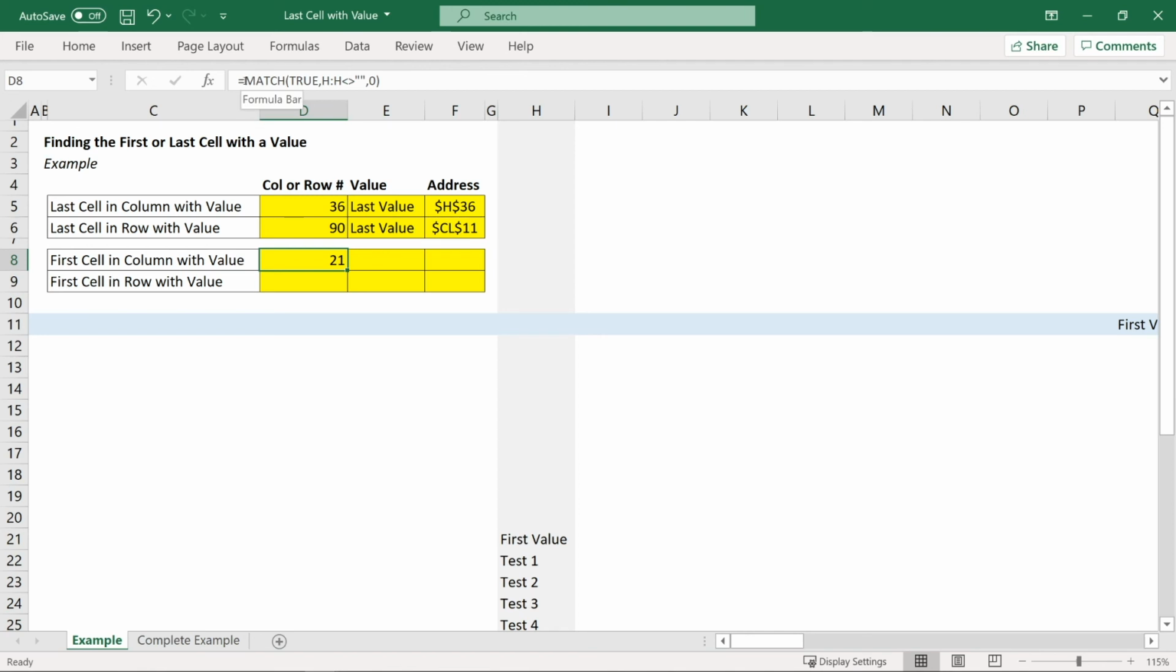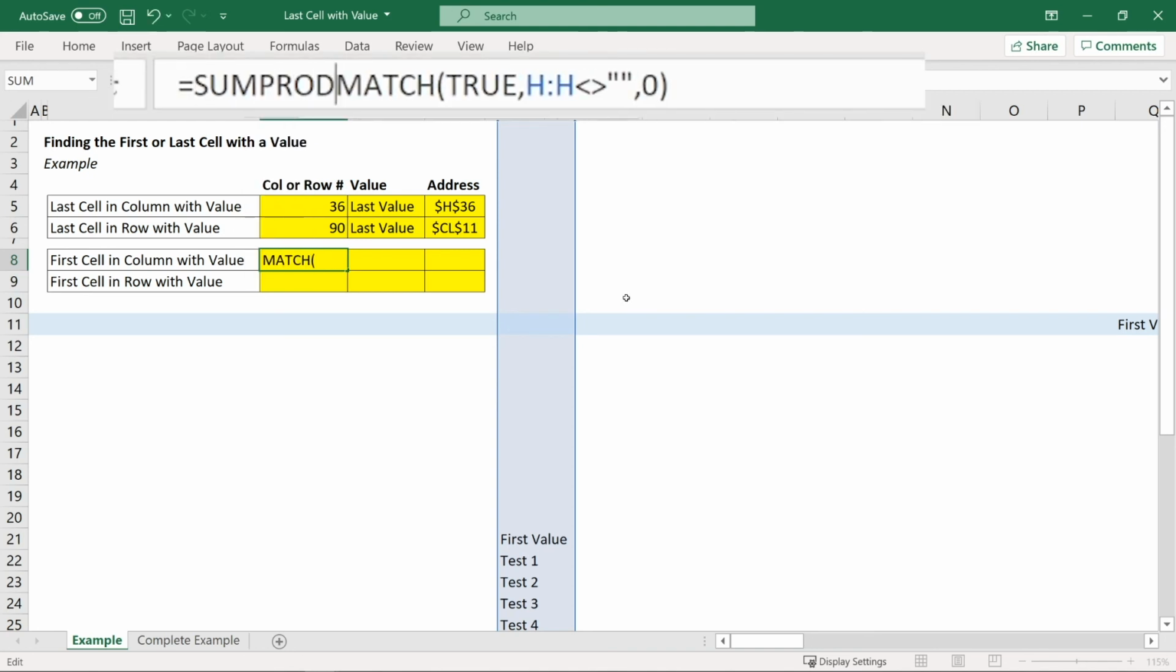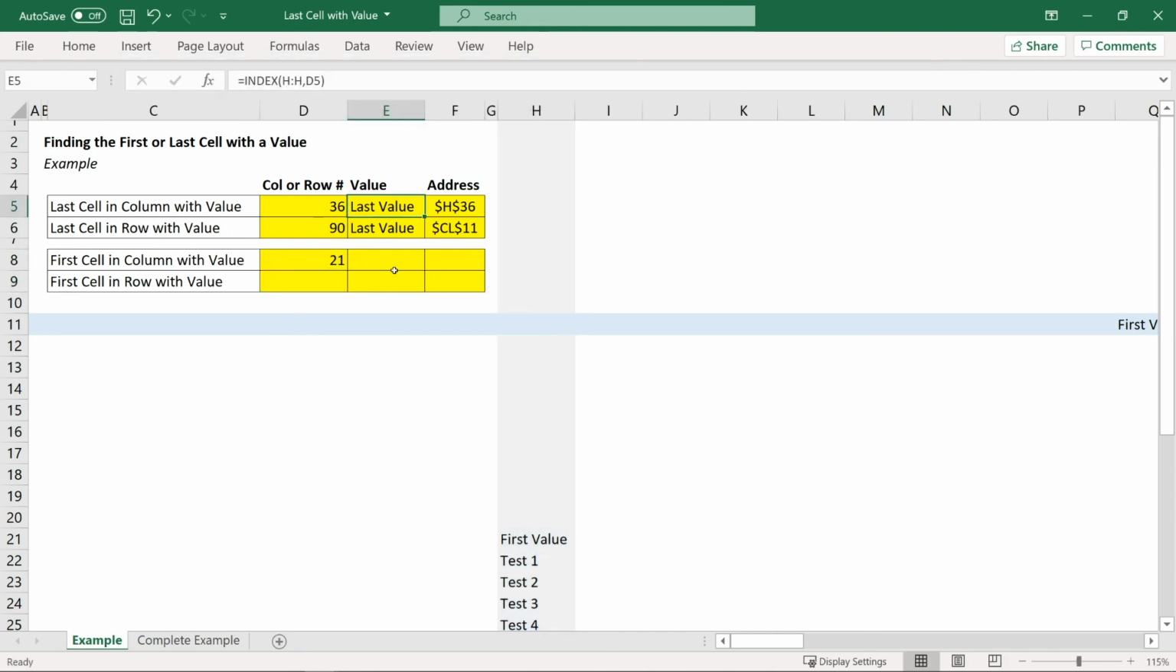Now, again, if you are using Excel 365, you're good to go. If you're in a previous version of Excel, simply wrap this function in a SUMPRODUCT formula, just like we did up above. So that means take this entire match function and put it inside SUMPRODUCT. So SUMPRODUCT, open parentheses before the match, and then close parentheses after the match. And then I'm going to go ahead and copy our value and address formulas from above and paste them right next to the formula we just wrote out, and they should work just fine.